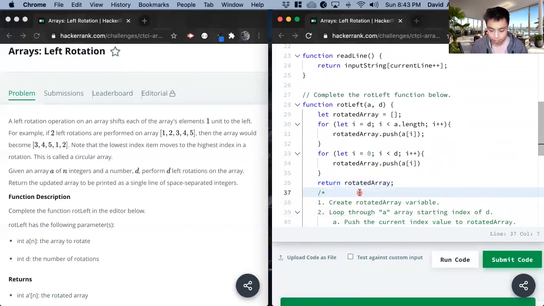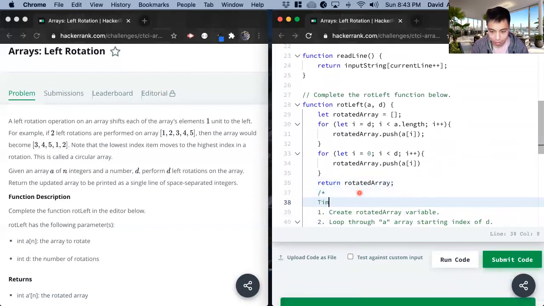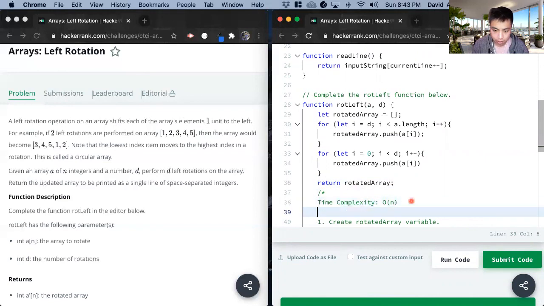So for this one, the time complexity will be O of N, since we're doing a loop through, and the space complexity will be O of N, since we're creating a new array proportional to how long A is.